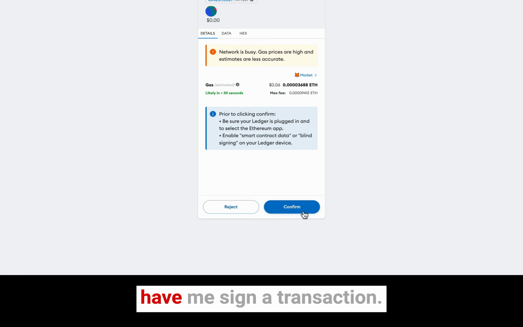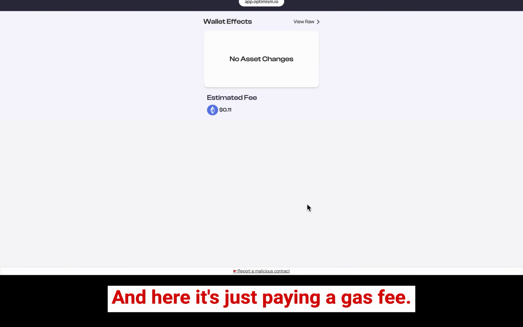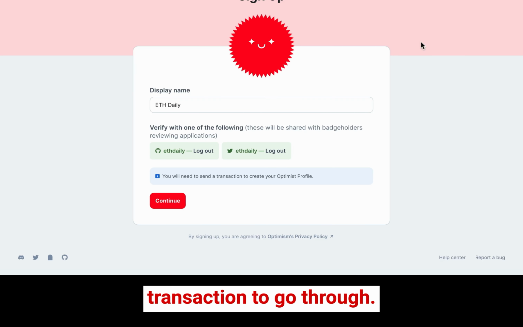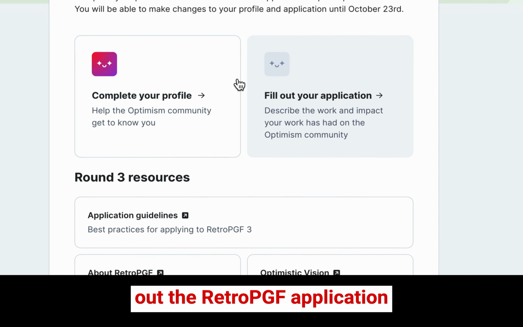And again, it's going to have me sign an application. And if you have the Fire extension, it'll walk you through what the transaction is asking. And here it's just paying gas fee. Now we wait for the transaction to go through. And there you go. Complete your profile and fill out the RetroPGF application to participate in round 3.